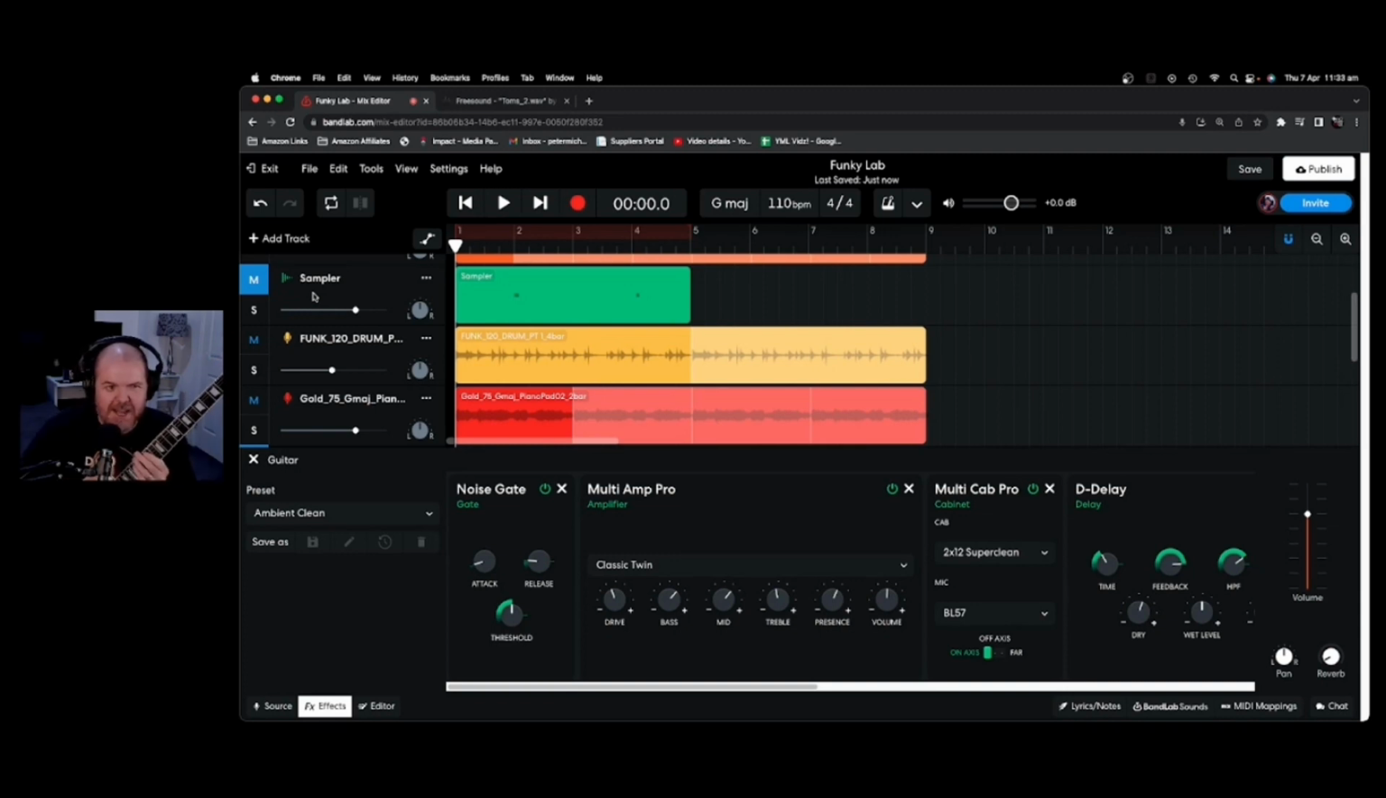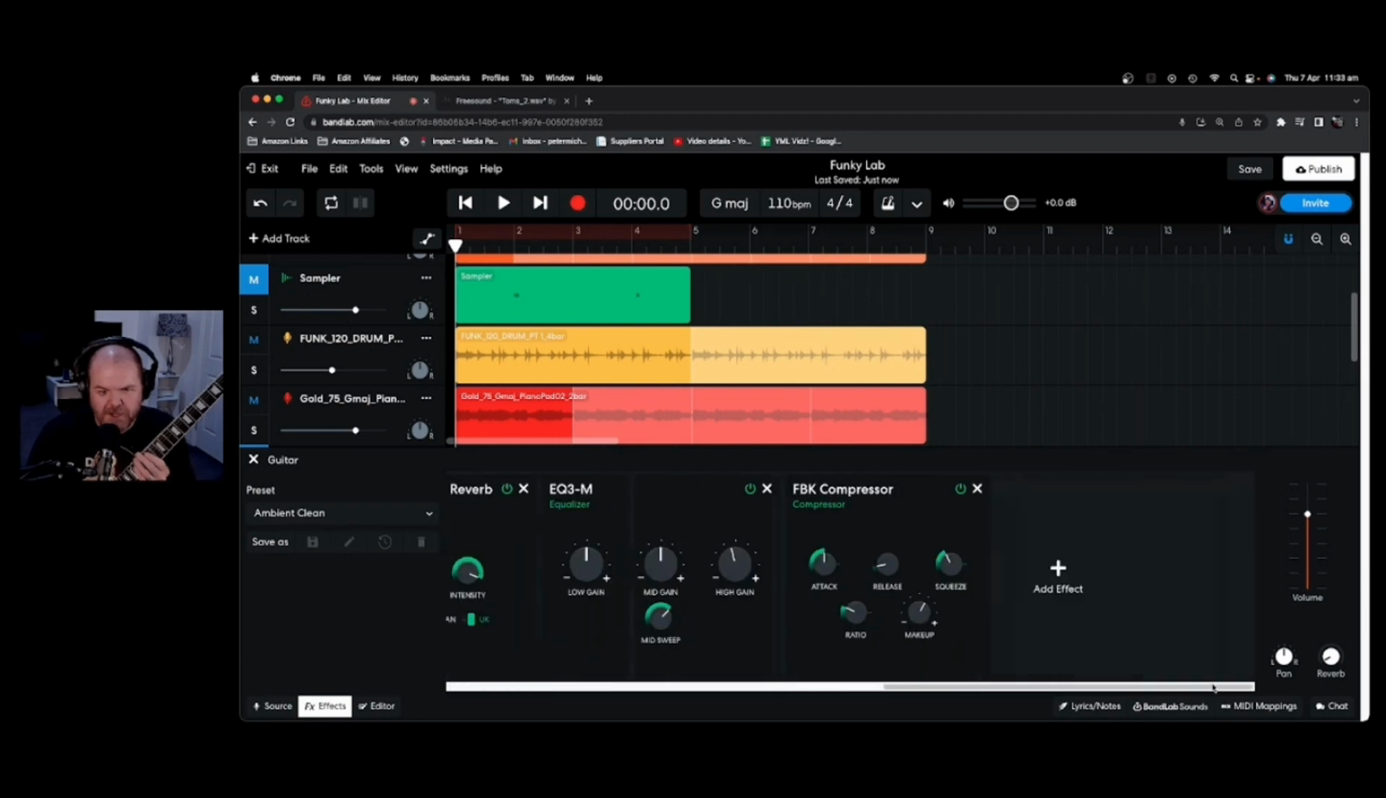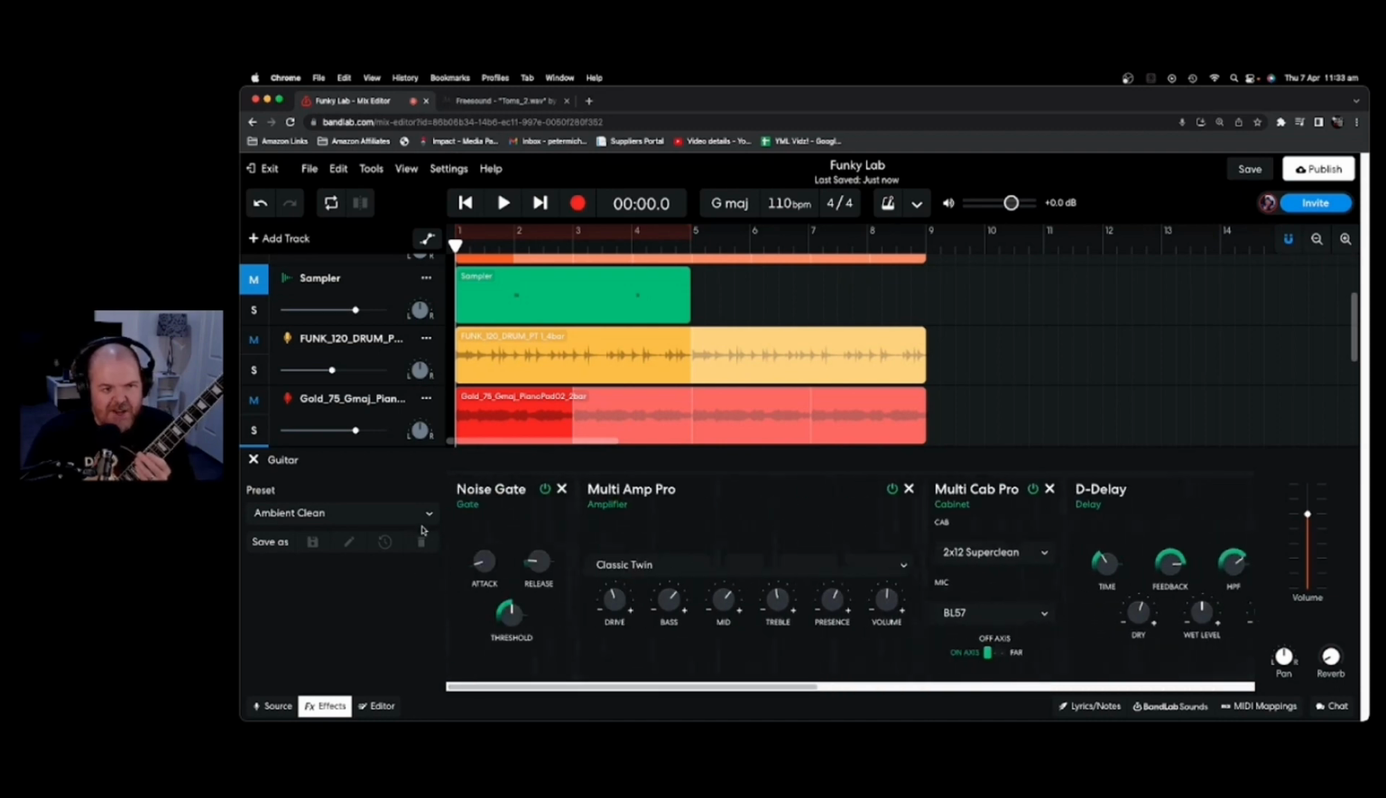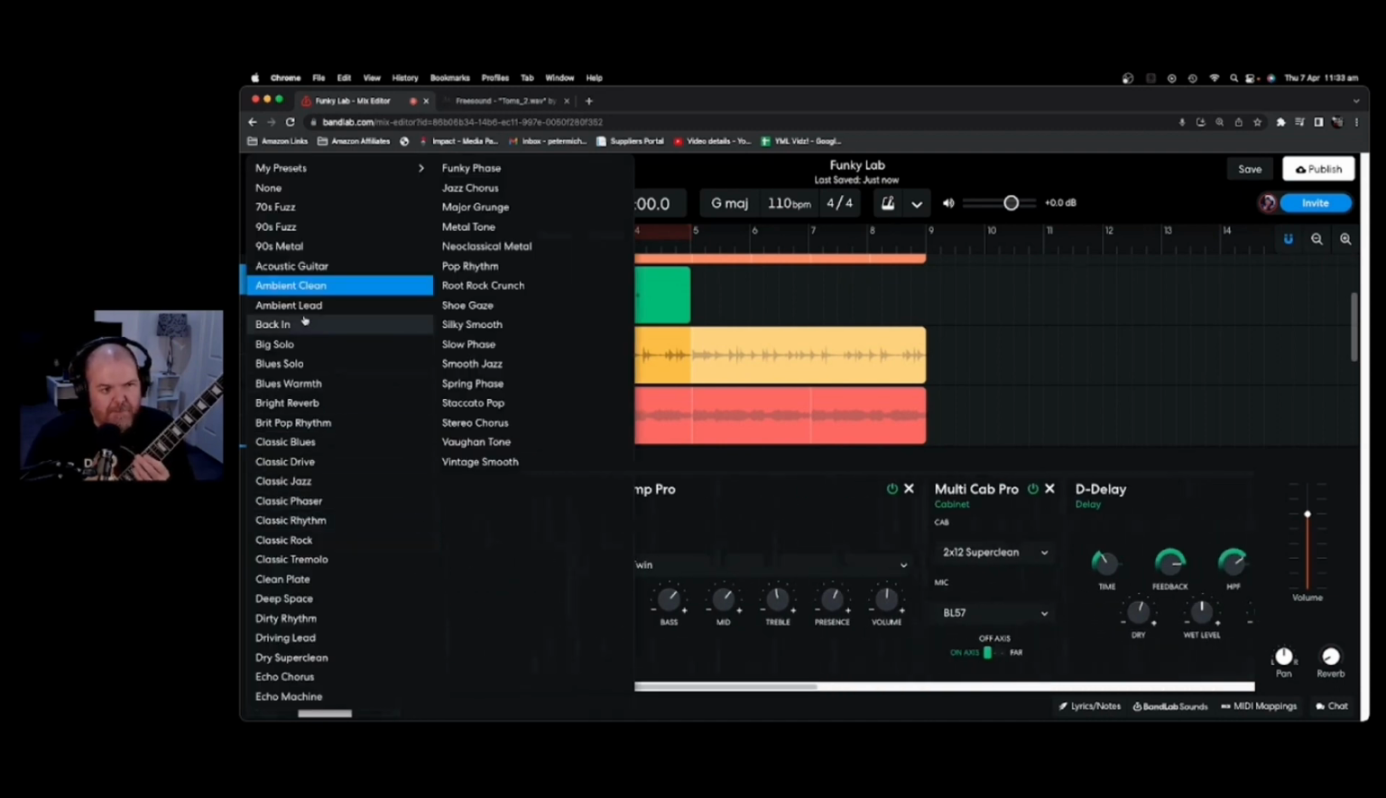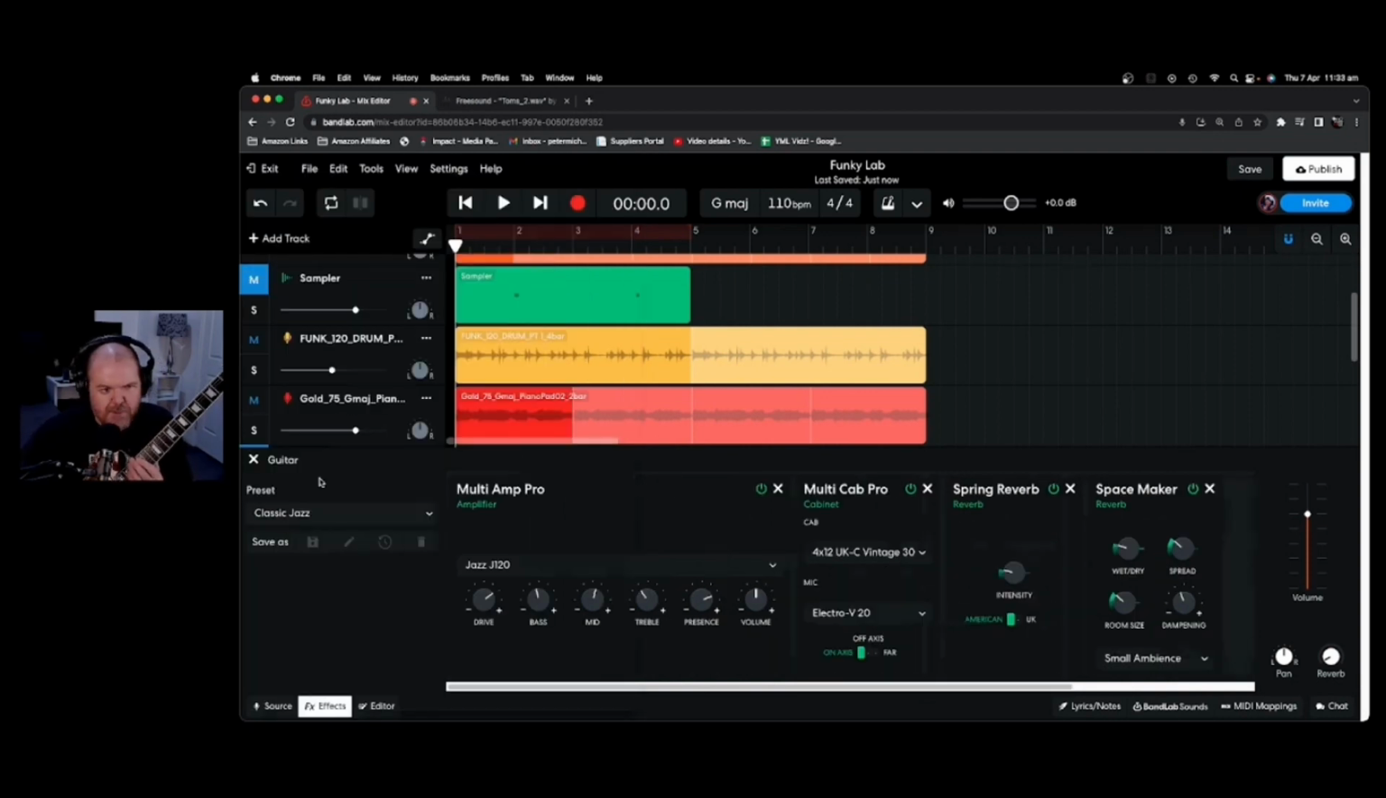So on this one, you can see we've got the noise gate here, we've got the multi-amp, we've got the multi-cab pro, we've got some digital delay here, we've got some EQ, we've got some reverb, we've got a compressor. So there's a whole bunch of stuff going in to that tone, and you can play around with all these different presets. I think with this one, we want a bit of a jazz tone. So let's put on the jazz tone here and see what this one's like.